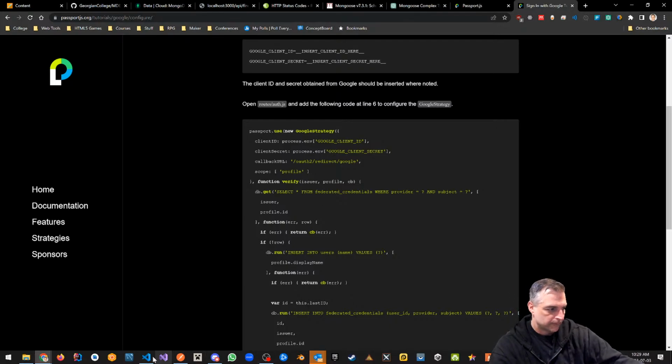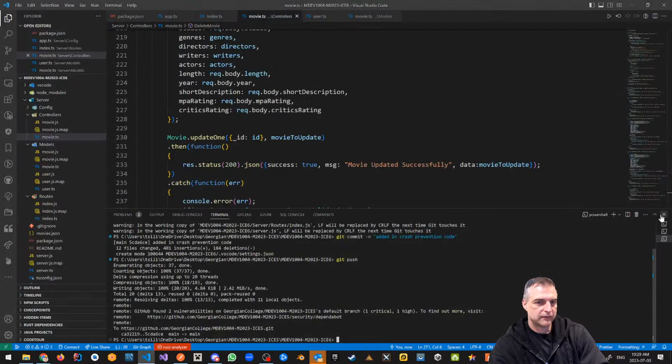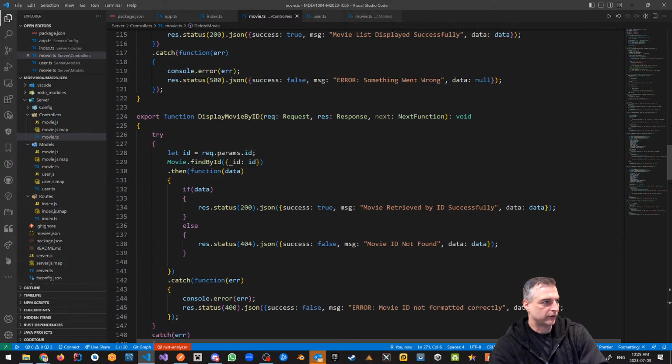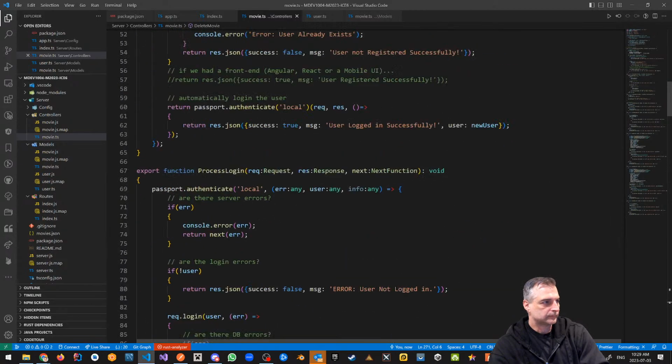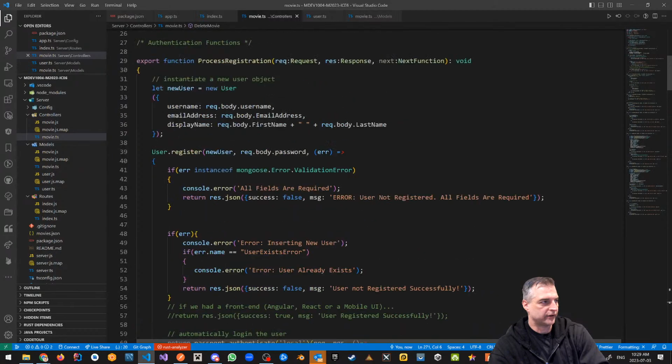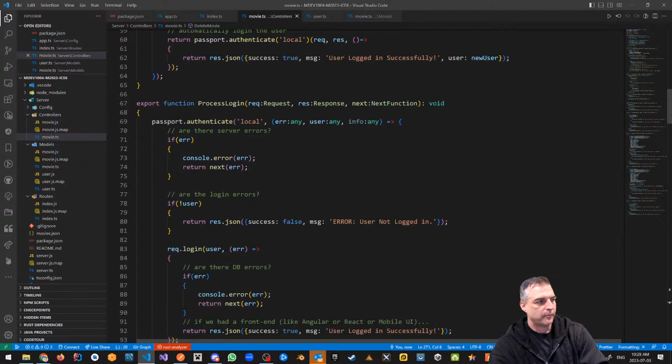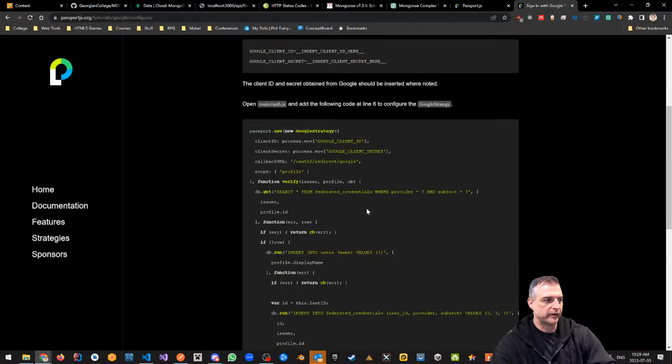Going back to our code, right? Whenever we log in, we only have one thing in here. So here's our authentication process. If I do registration, or let's just go to authentication: passport authenticate local. That is the strategy that we're using, the local strategy. So here we're just replacing it with passport authenticate Google. And when we're authenticating with Google, passport uses the Google strategy.